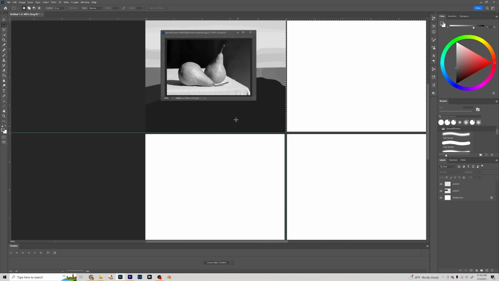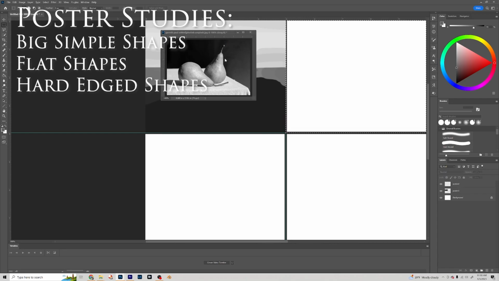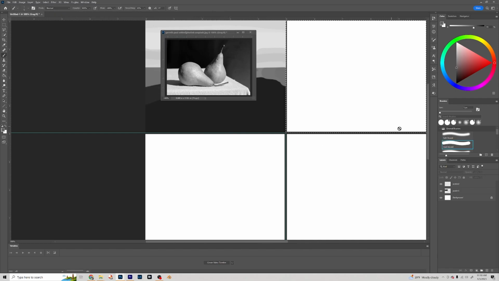So poster studies: big, flat, simple, hard-edged shapes. That's all you have to remember. So pick a paintbrush that is hard-edged. You can press B or the paintbrush tool over there. Make sure that it's hard-edged over here. And then we're going to start to work in here. I need to select a layer, though, to work in. So there's my layer. Now my paintbrush is there.